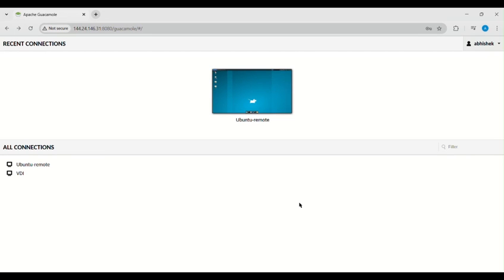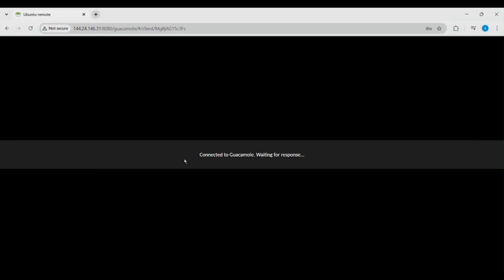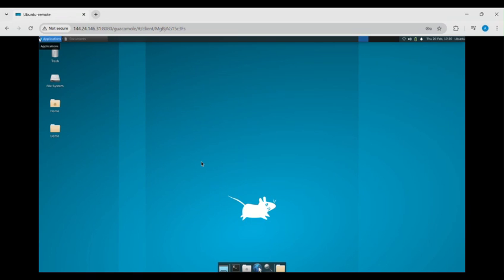Once we have logged into the Apache Guacamole interface, here we can see all our connections. Let's click Ubuntu Remote. This is the connection which we created. Once connected, it will open our virtual desktop, a virtual Ubuntu OS. So here we can do any normal task which can be performed in a real, normal Ubuntu.